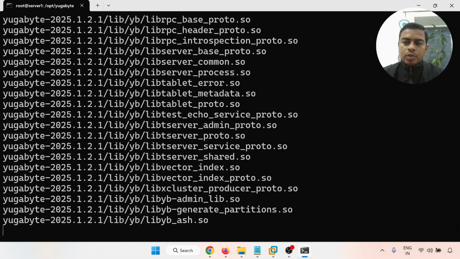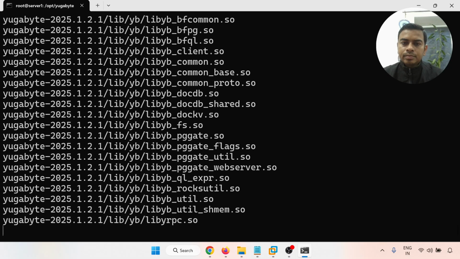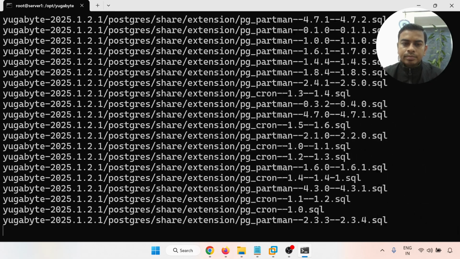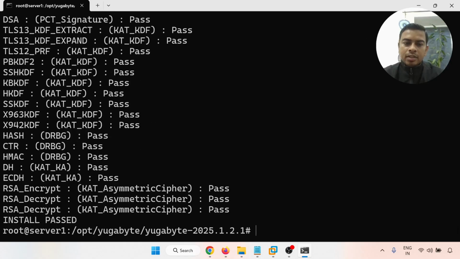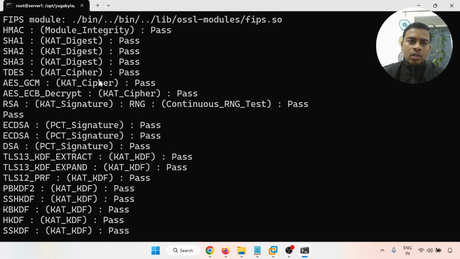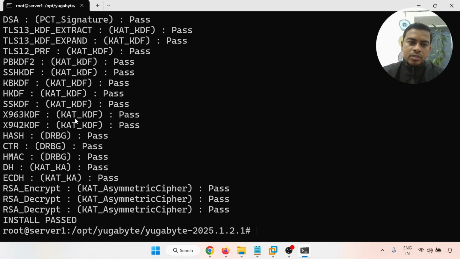The extract process is going on. Now I'm going to run the post-install script. So ./bin/post_install.sh. The installation has passed. You can check that all the attributes should pass, and at the end it will show you the installation pass. If you are getting any error, then go through that error.